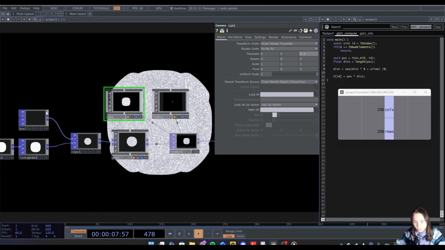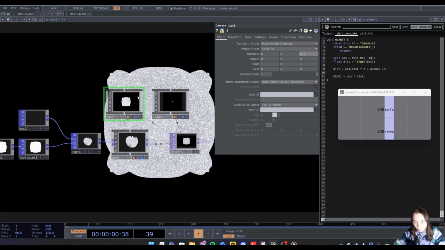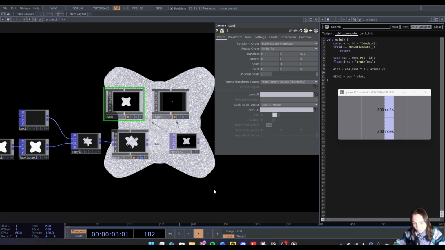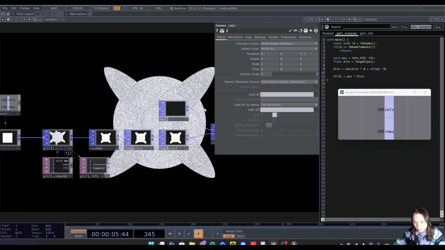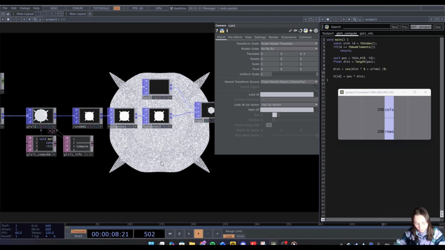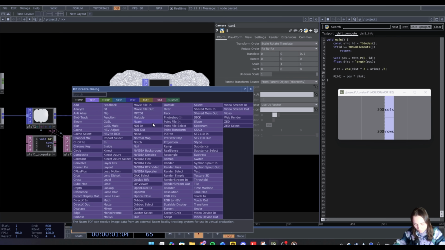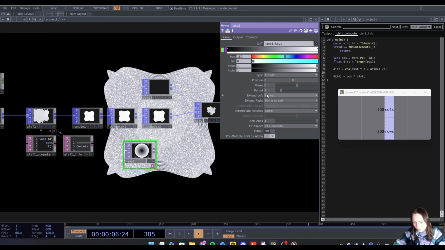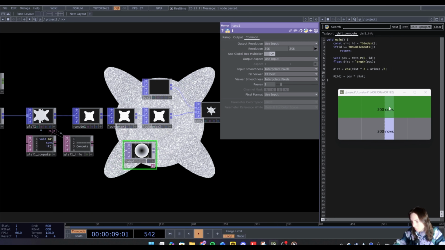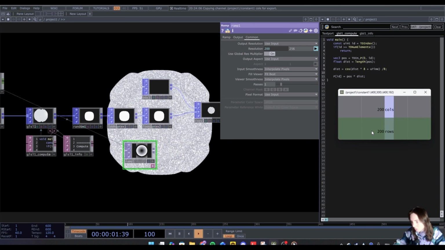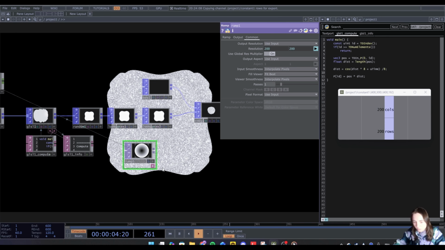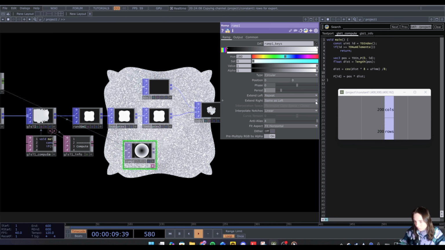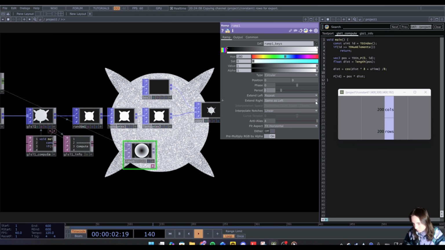Now we will change the scale and the color of the points. I want to keep the kind of sine motion for the scale and the color, so what I will do is I will bring a ramp. I will change the type to circular. In the common, I will also change the resolution to match the points. And in the ramp, I will decrease the period to 0.15.